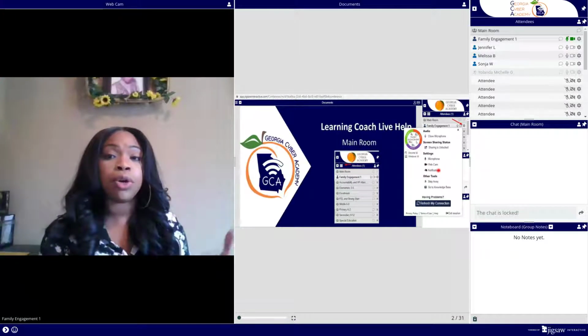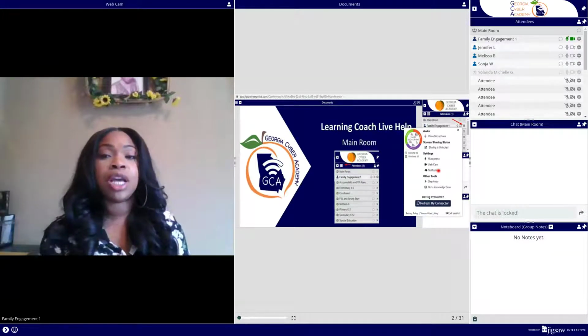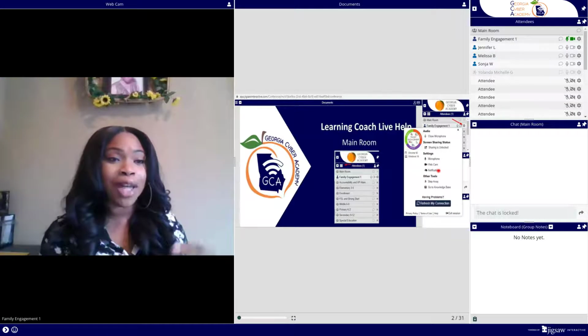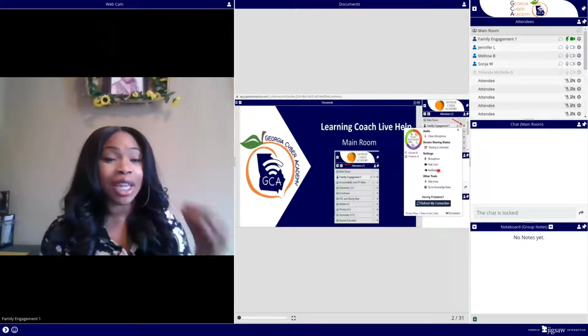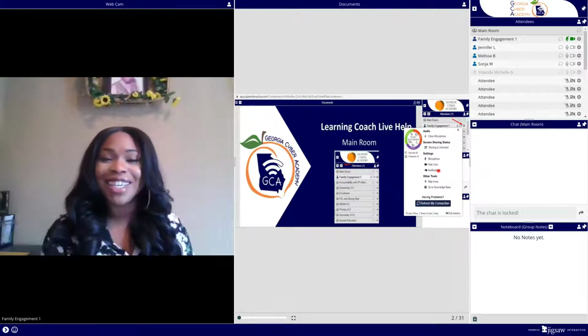Also, when you have the capability to type in the chat box, you can turn off the chat notification. With Jigsaw, anyone that types in the chat box, the frequency of it, you will get all of those notifications. So you may want to turn it off because it can get a little distracting. You just hit notification and uncheck the notification for chats.